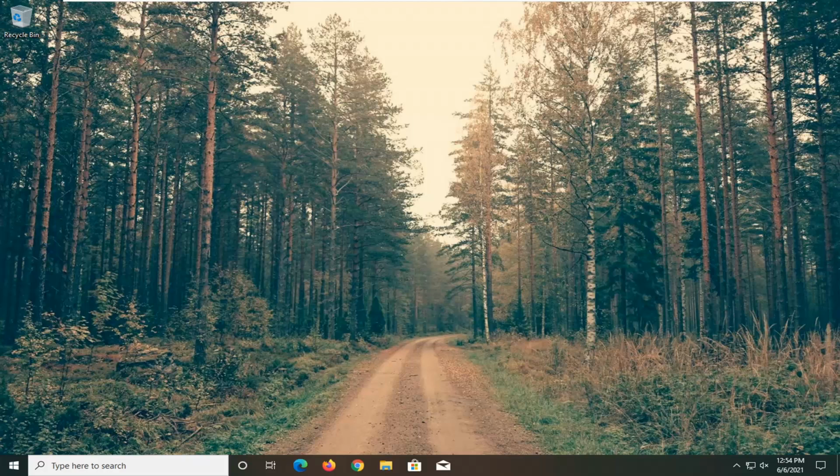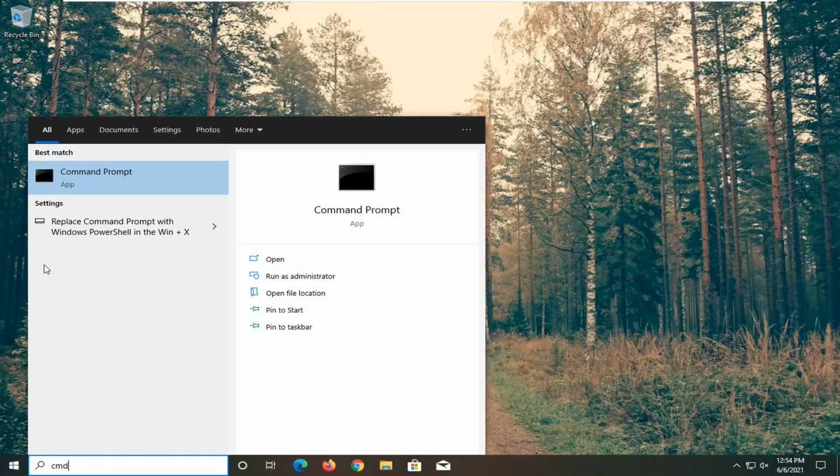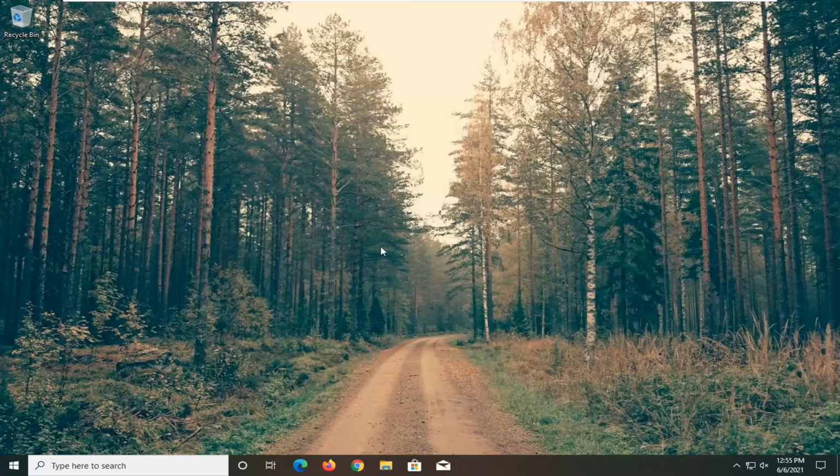So go ahead and open up the Start menu, type in CMD. Best result should come back with command prompt. Right click on it and select Run as Administrator. If you receive a user account control prompt, go ahead and select Yes.